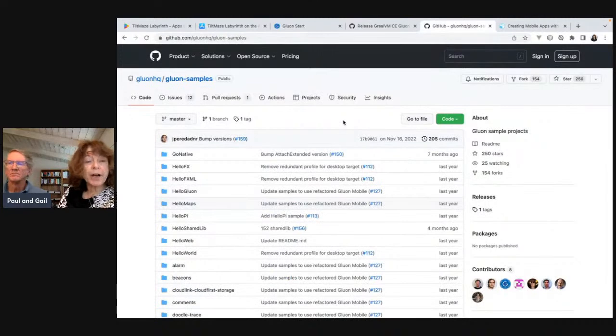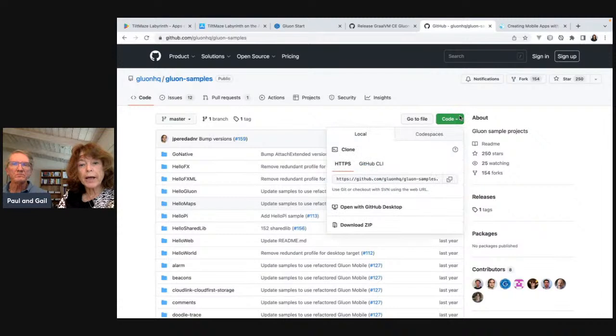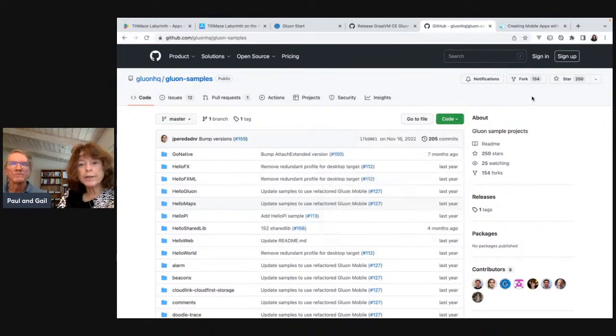Another link that I find very, very useful is a GitHub link that goes to Gluon samples, and they have maintained this over the years as JavaFX has developed and been maintained. What I recommend is that you go ahead and just download the whole thing, unzip it, and you can study these projects.